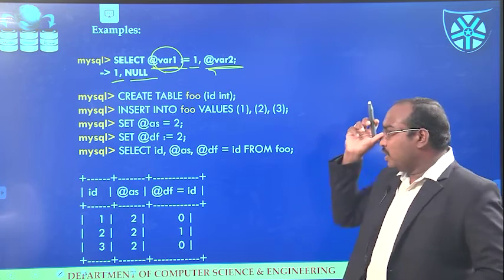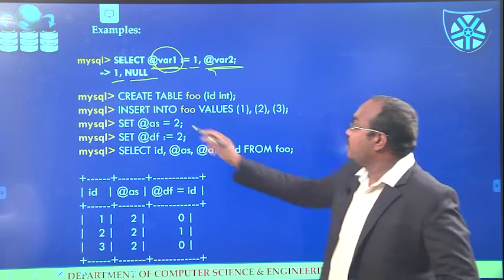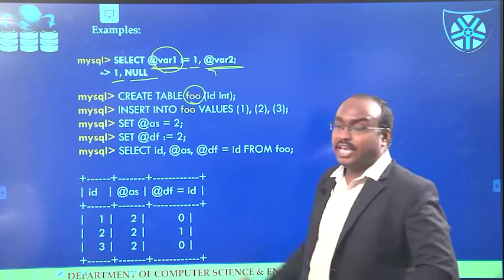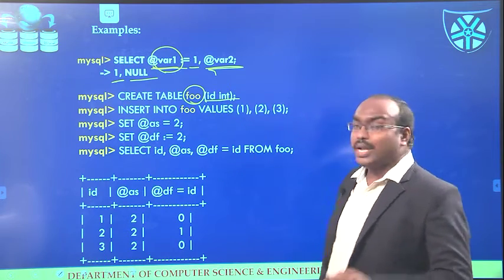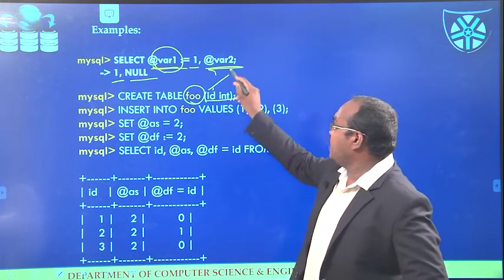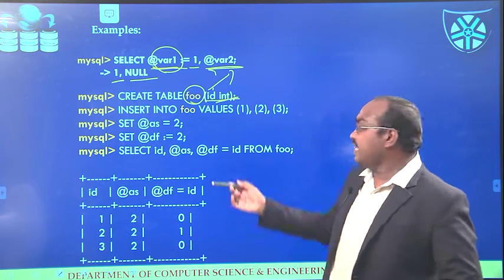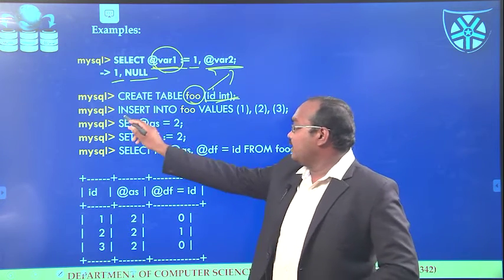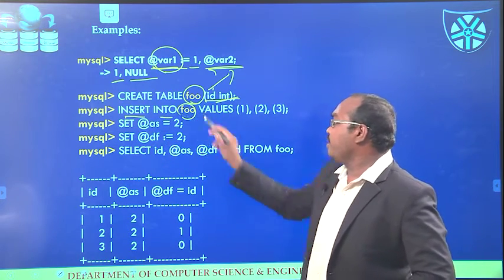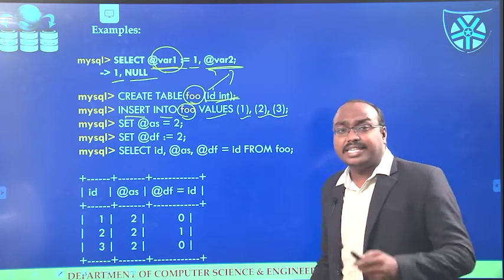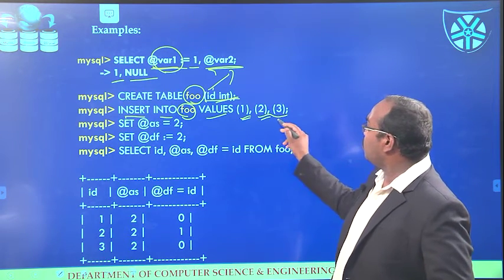And the next one, here I will show another example. First I am creating one table: create table, the table name is FOO, and I am taking one column. The column name is ID, the data type is integer. Next I am inserting values into the table: insert into table name, values 1, 2, 3. So here I am inserting 3 values, 1, 2, 3.